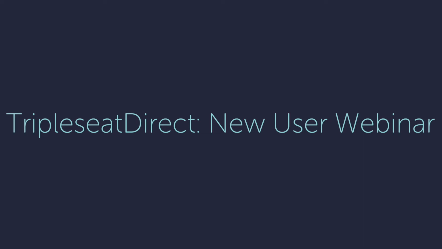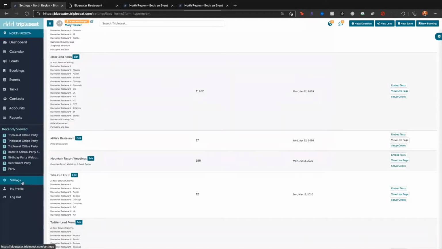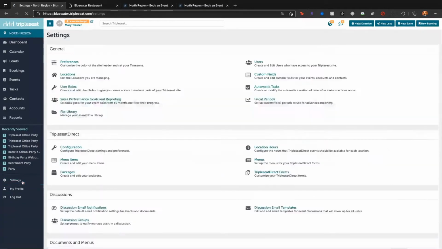Today we're going to go over what the front end of Tripleseat Direct is going to look like, and then we're going to walk you through each of the settings on the back end to best set your Tripleseat Direct form up for success.